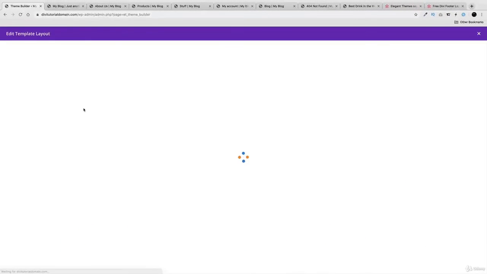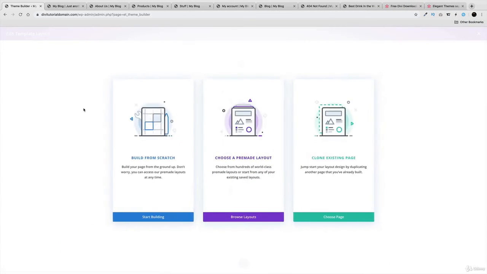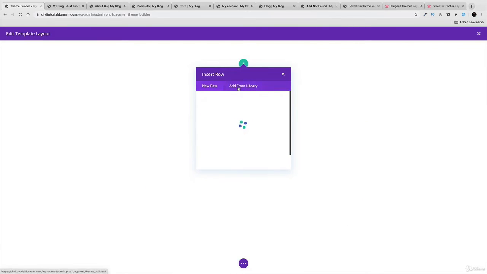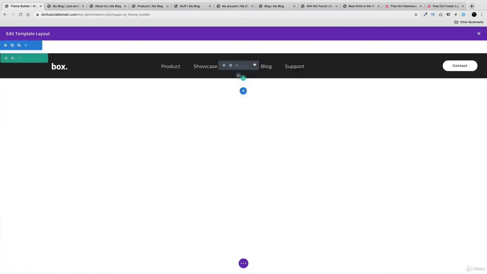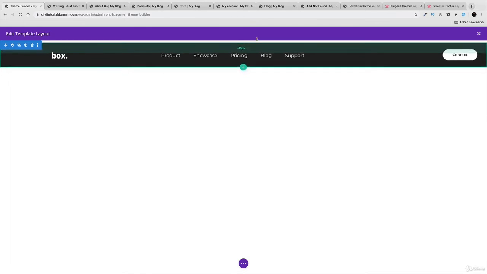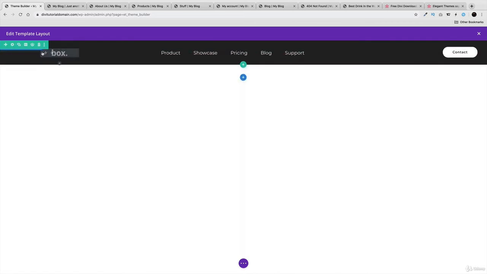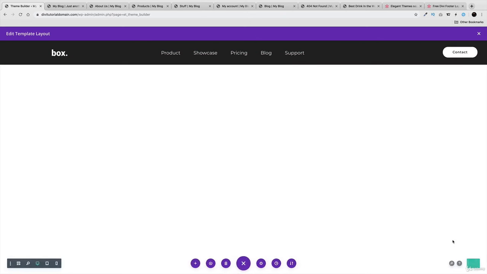So what you can do here is build a global header and then apply it to your entire website. Right here I have build from scratch, add from library, or you can design your own, and I'll just use header 1. So this is the header that I made and that I'm using right here. I'll put it right here and save this.